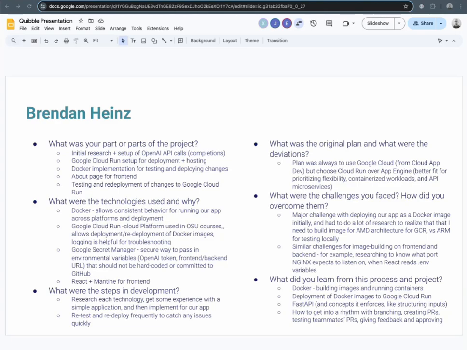What I learned primarily was Docker and Google Cloud Run, which is something I was really interested in, and I'm happy I got experience with that on this project. I enjoyed working with FastAPI and in particular, learning some of what it enforces with structured inputs. And then just more generally, the rhythm of branching for every feature, creating pull requests for teammates to review and approve, testing other teammates' pull requests, and giving feedback and approving those, just getting in the rhythm of working in a software team like this.